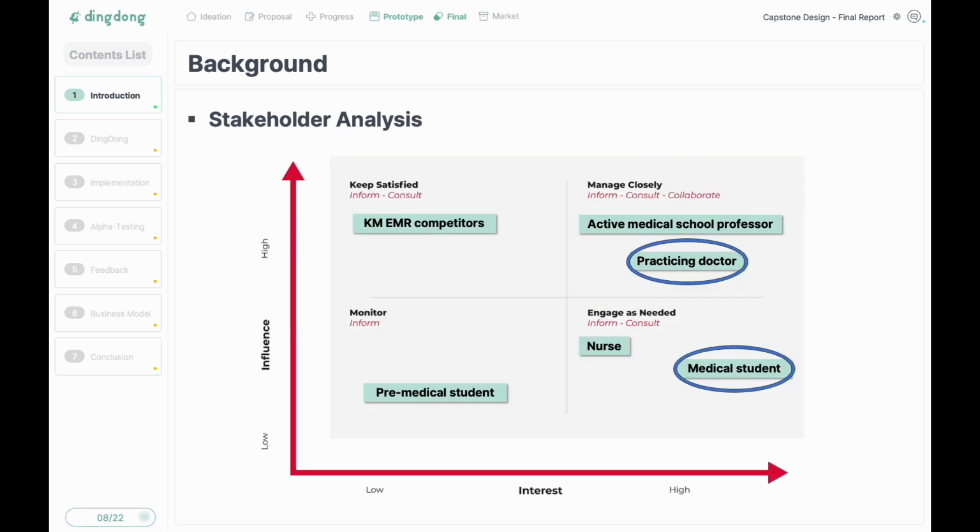For searching the targets, we conducted the stakeholder analysis with two criteria: the interest in the EMR and the influence on the KM fields. We'll target the medical students who are newbies in the field but have high interest in new fancy EMR programs like our Ding Dong chart, and also the practicing doctors.